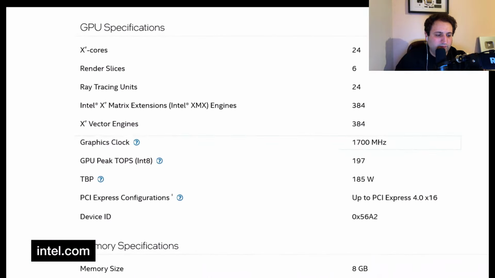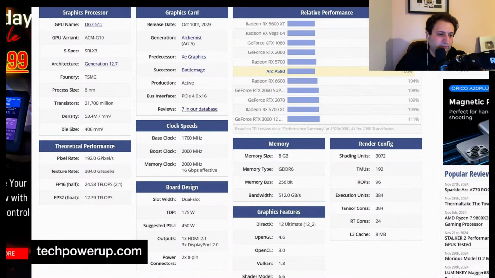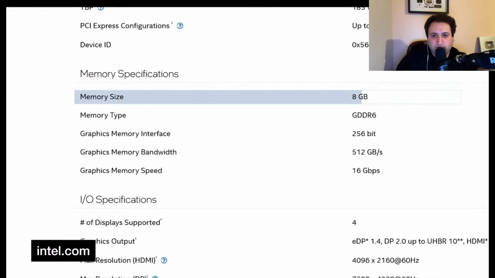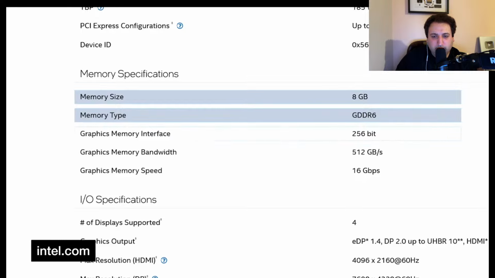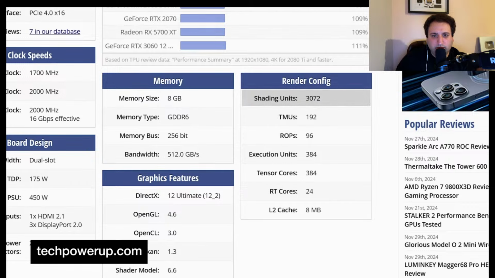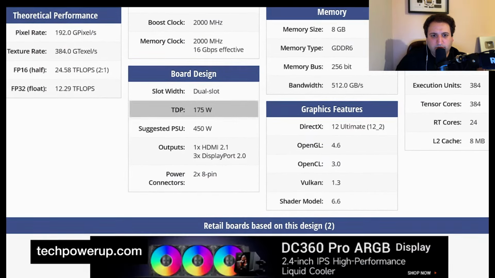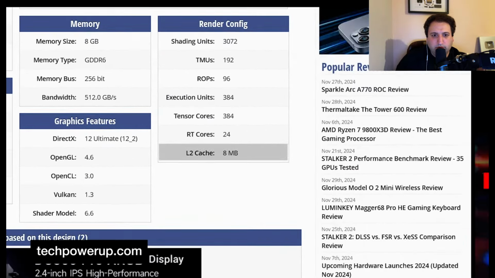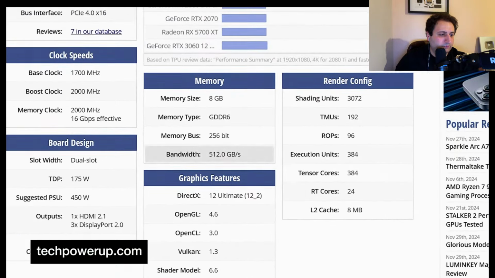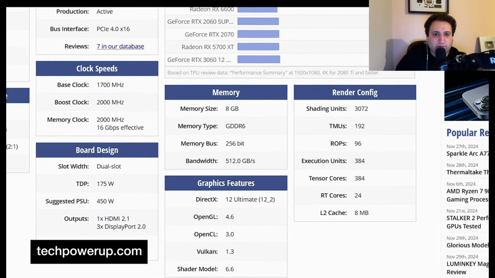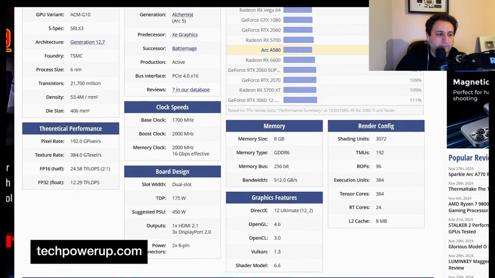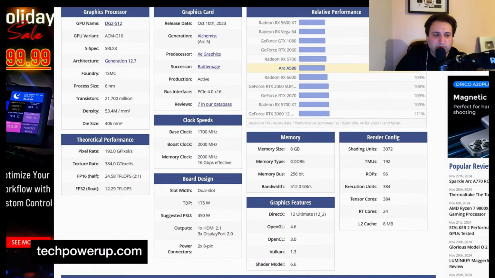So Intel's A580 GPU has an advertised graphics clock of 1700 megahertz with boosting up to 2000 megahertz per TPU's database. The A580 has 8 gigabytes of GDDR6 memory on a 256-bit bus, with that bus width being rare at the price class these days. 3072 shading units are on it. There's a 175 watt TDP, 8 megabytes of L2 cache, 24 RT cores, and memory bandwidth of 512 gigabytes per second per the TPU database listing and prior specs from the ARC page. That's the second one is with a K, not a C. The first one's with a C.